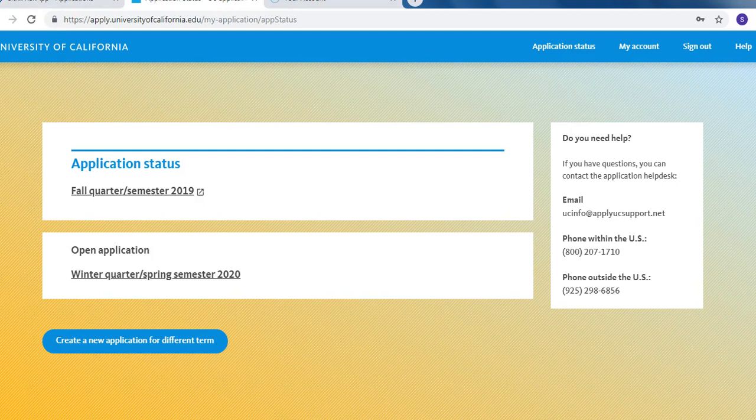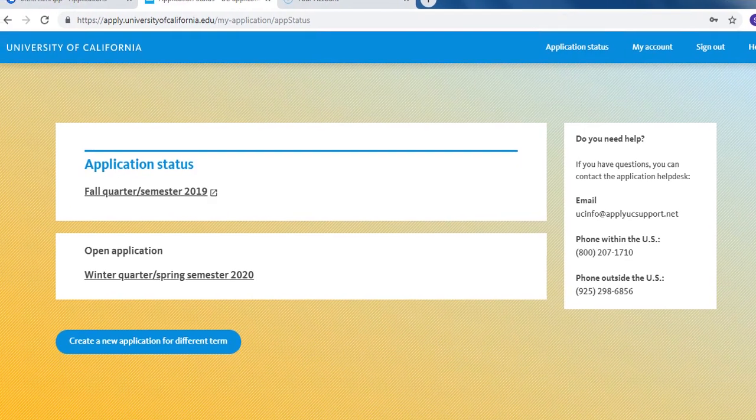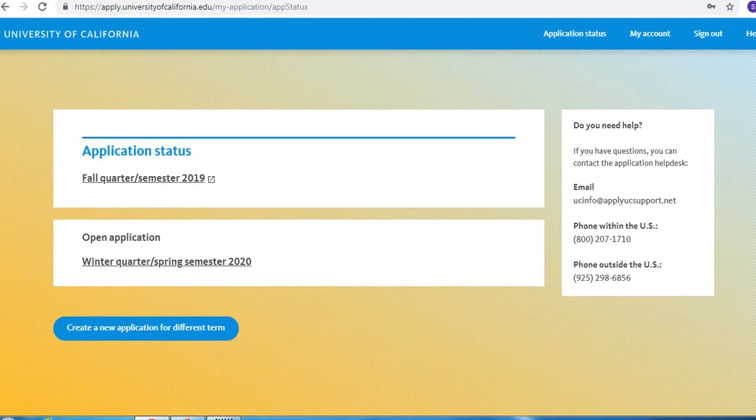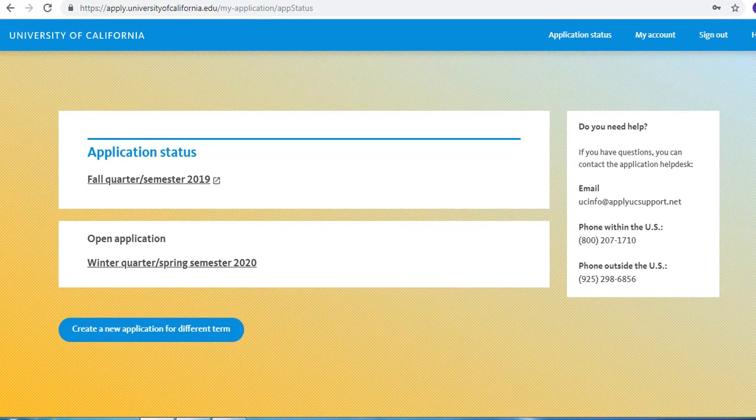All right, so I am in the system. I'm at apply.universityofcalifornia.edu, and I'm already signed in. Shrink this down a little bit. Okay, so I'm looking at this open application that I've completed for winter quarter or spring semester, and I'm going to go ahead and click on that.